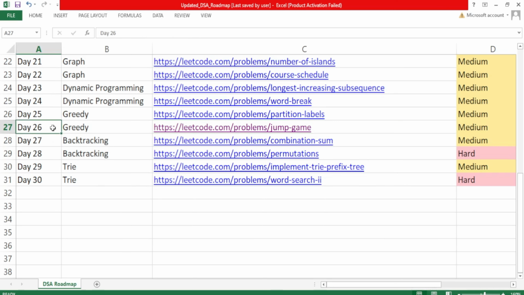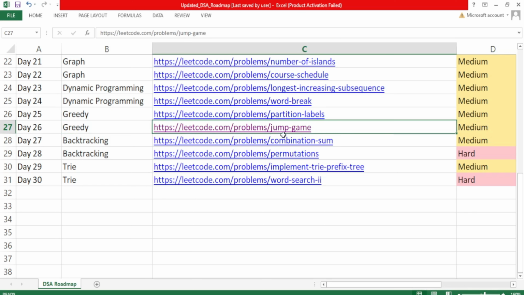So this is our day number 26 and today we are again going to solve a problem based on greedy algorithms, and the level of this question is going to be medium. The name of this question is Jump Game.